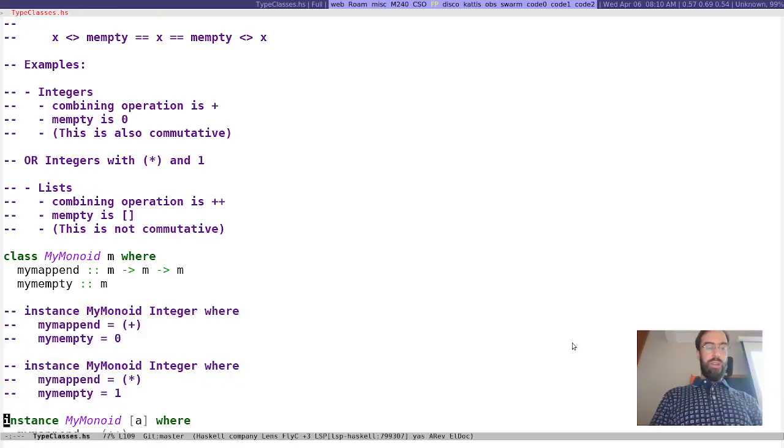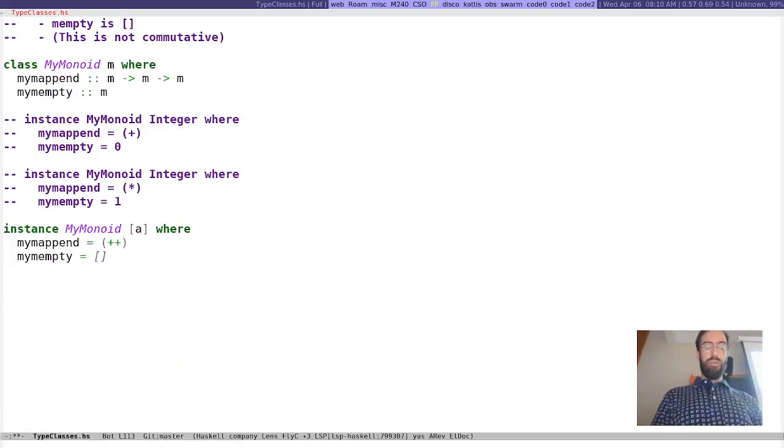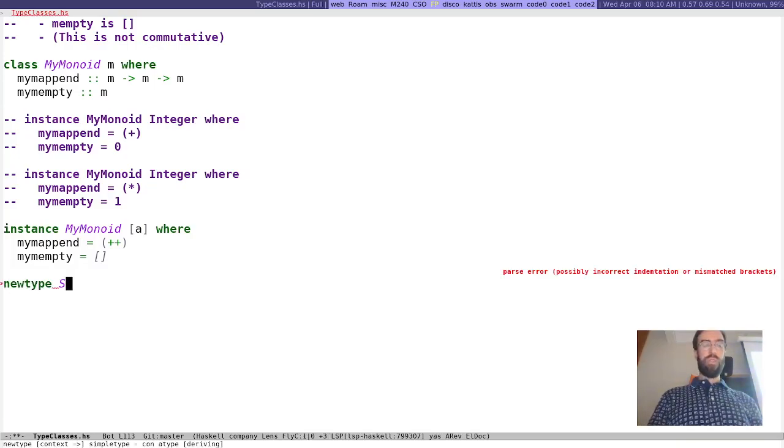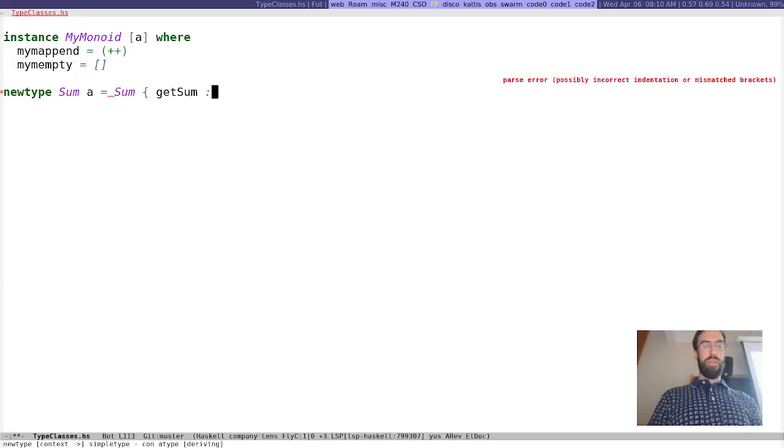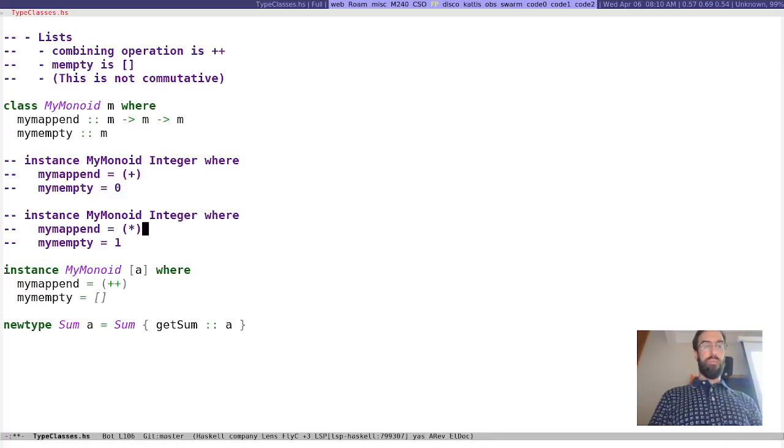And if we look, this is the way the standard library actually does it. There is not actually a monoid instance for integer or for any numeric type. Instead, there's a couple of newtypes. So for example, there's a newtype, Sum A. It's something like this.